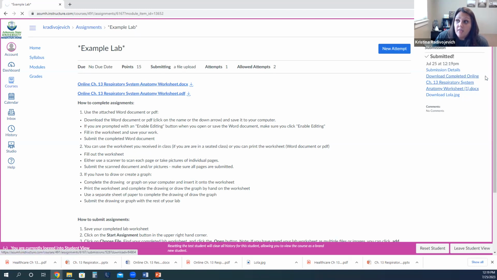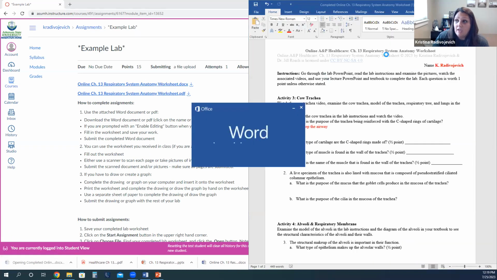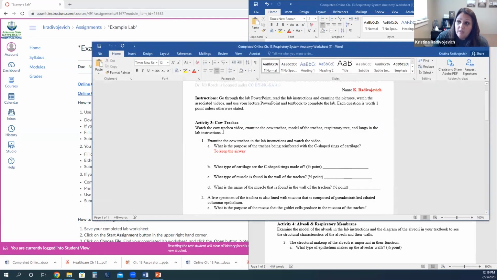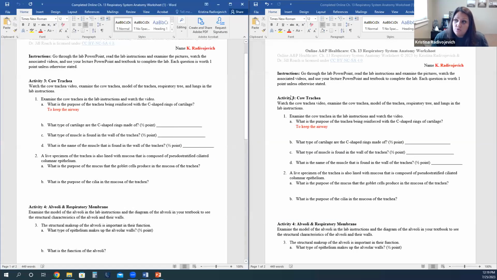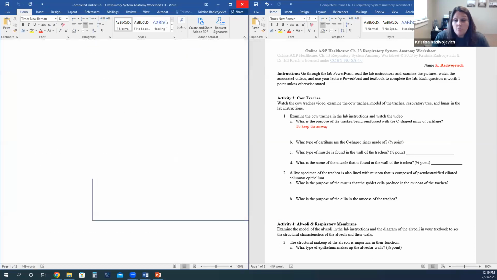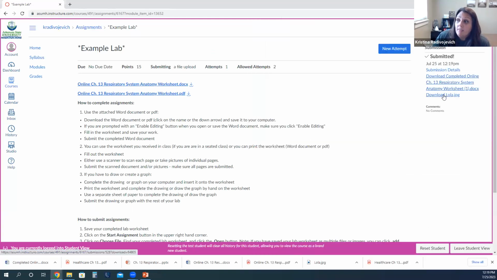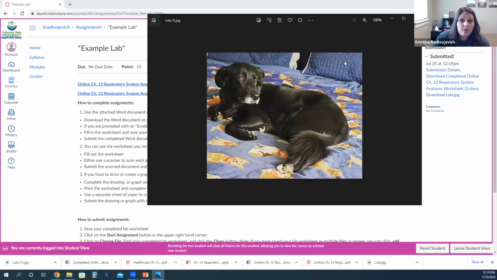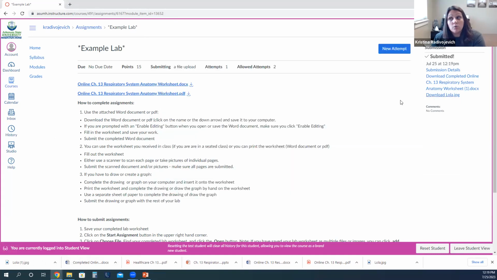So if I click on that, it will actually allow me to download that, and I can go ahead and enable editing, and it can show me exactly what I submitted. So this is identical to the one that I completed. Okay, so that's submitted correctly. And then when I look at the other thing, it's a picture. So when I download that, okay, it's showing me the picture that I uploaded. So that is actually correct.